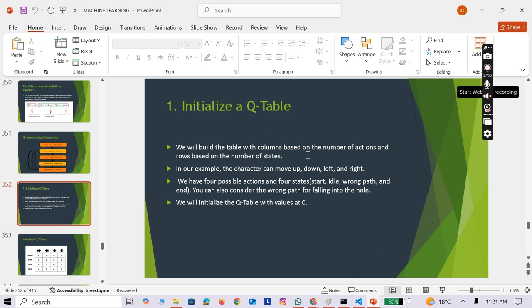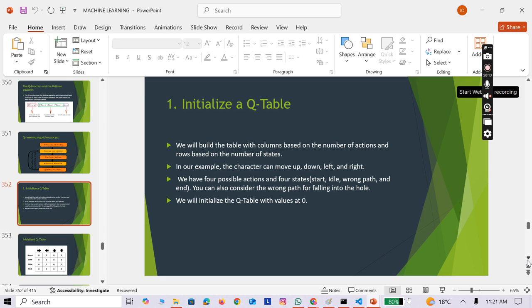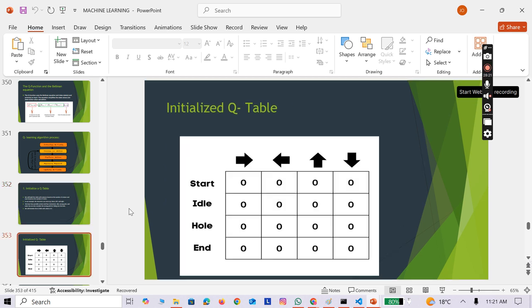So we will build the table with columns based on the number of actions and rows based on the number of states. In our example, the character can move up, down, left, and right. We have 4 possible actions and state rewards: start, idle, wrong path, and end. You can also consider the wrong path as falling into the hole. So we initialize the table with values of 0. The start, the idle, the hole, the end, everything is at 0.